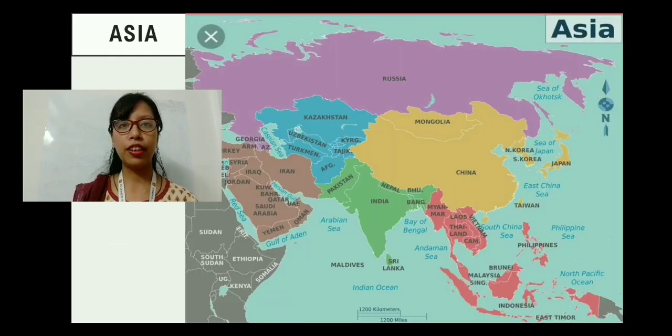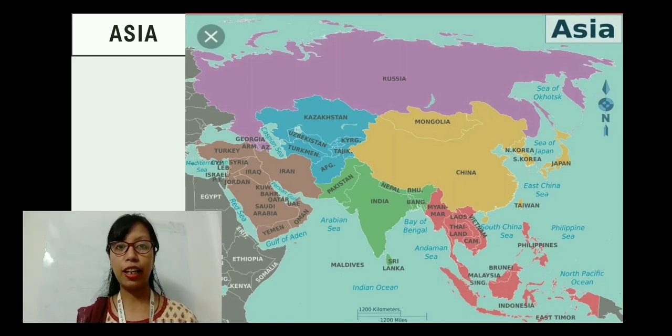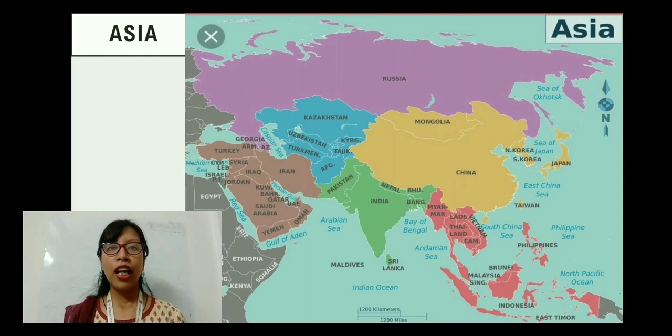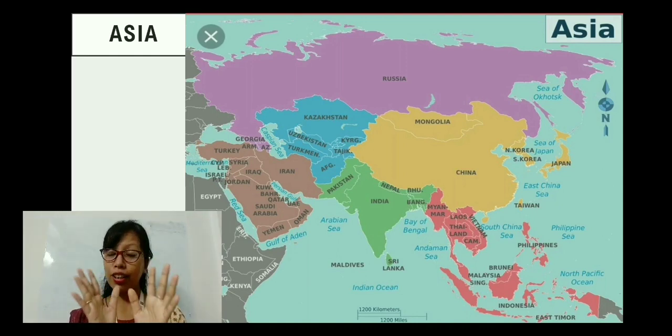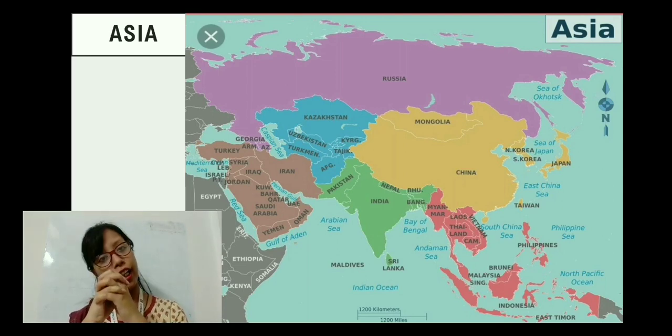Now let's move towards the next slide. If you are looking here, this is the first continent, which is Asia. That means Asia is the largest continent out of the 7. As you're looking on the screen, you can see there are colorful parts, right? These are the different countries which together make one continent called Asia. Clear? So the colorful parts are the countries which together make one continent, which is called Asia.